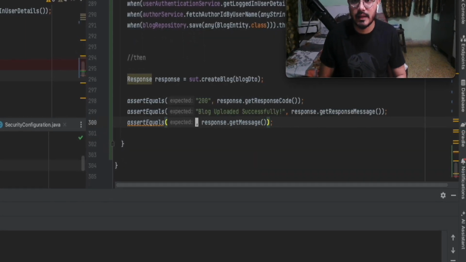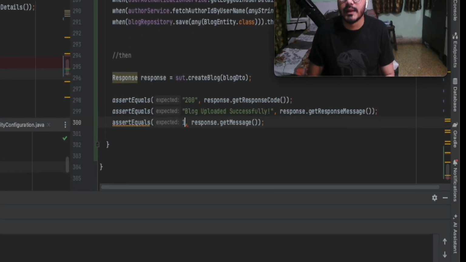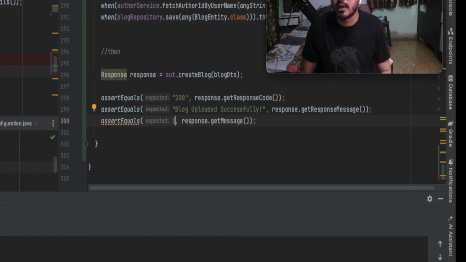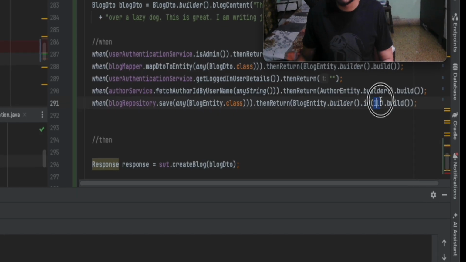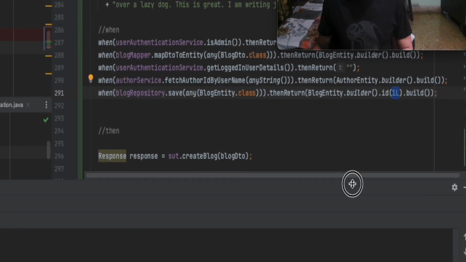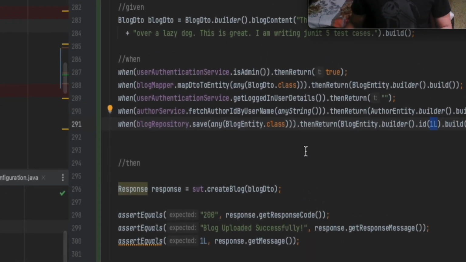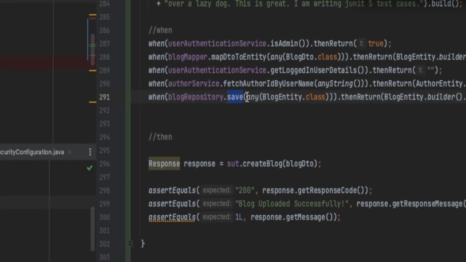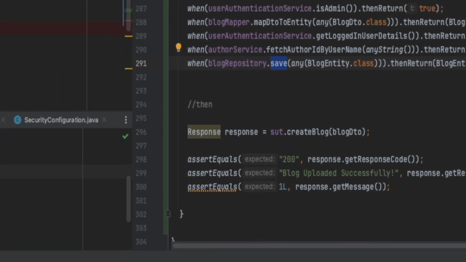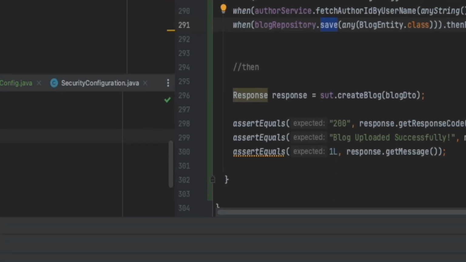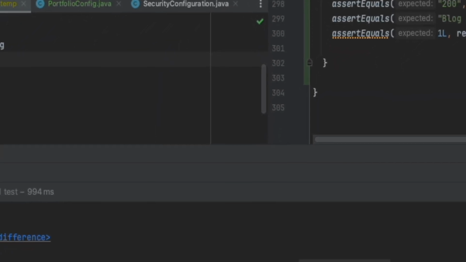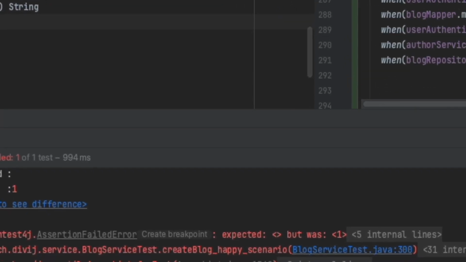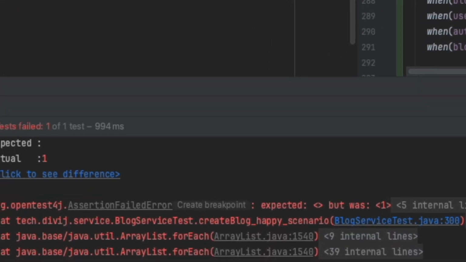So what's my ID? I am expecting it should return 1L because this is what I have put here, right? I don't want that tomorrow someone else comes and whatever this method is returning, it should be overridden by something else, right? So whatever I put here, the same thing I want to test. This should be in the message, okay?